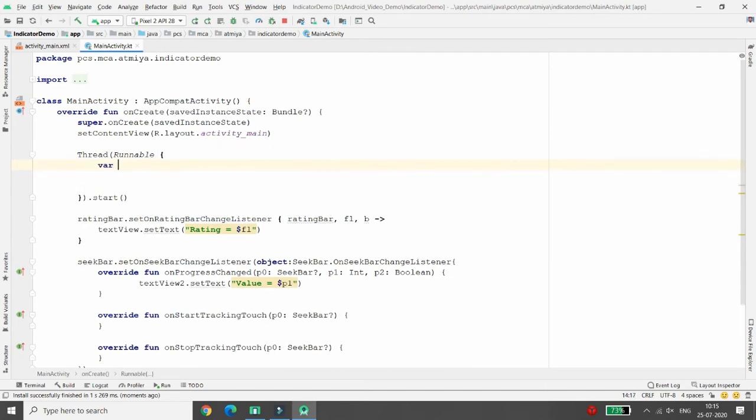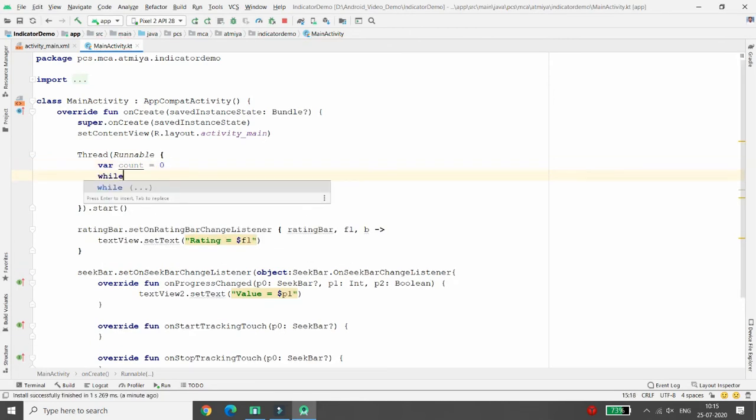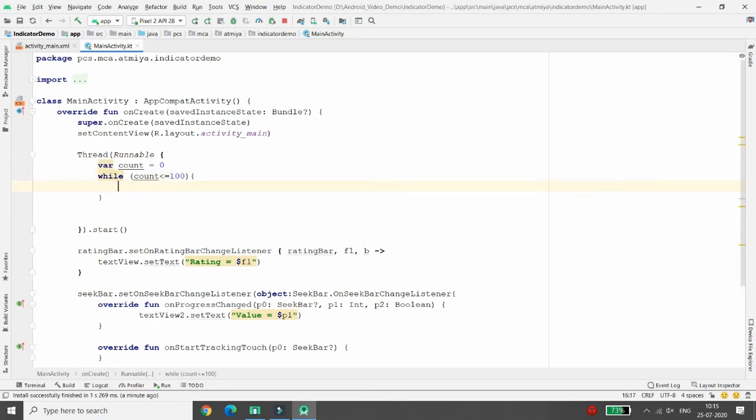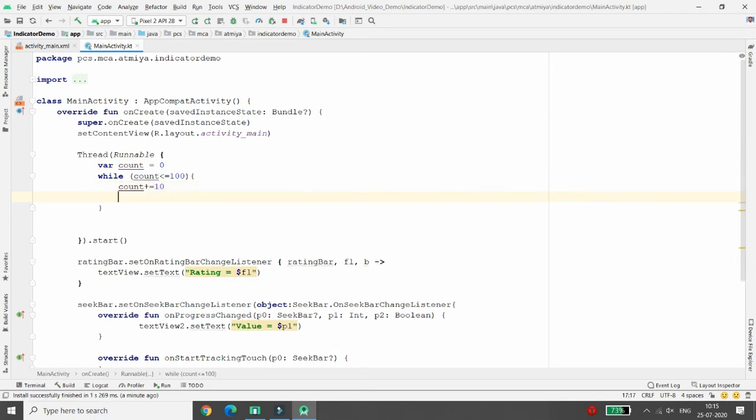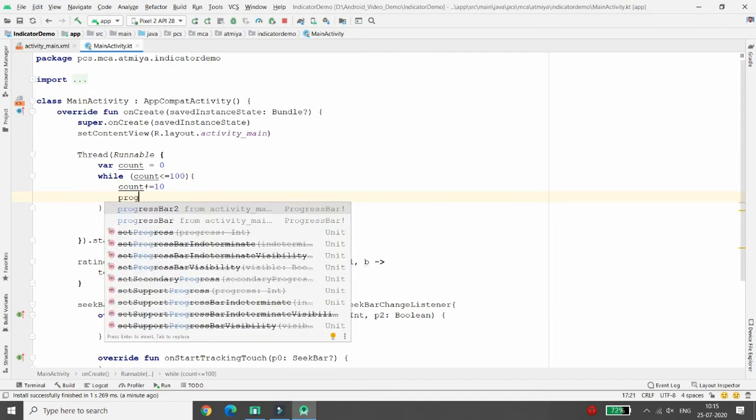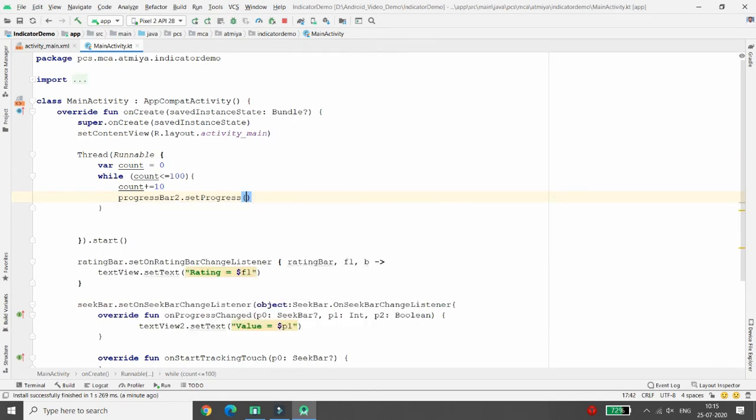Now I'm just taking one variable, count is equal to 0, and then you can just write the simple condition while count less than or equal to 100. It means while the value of this counter variable is less than or equal to 100, till that moment you can set the progress, right? So I'm just incrementing the counter, count plus equal to 10, so the value will be incremented, and then that particular value you can set to your progress bar. So you can just write progressBar2.setProgress(count), so your value will be added.